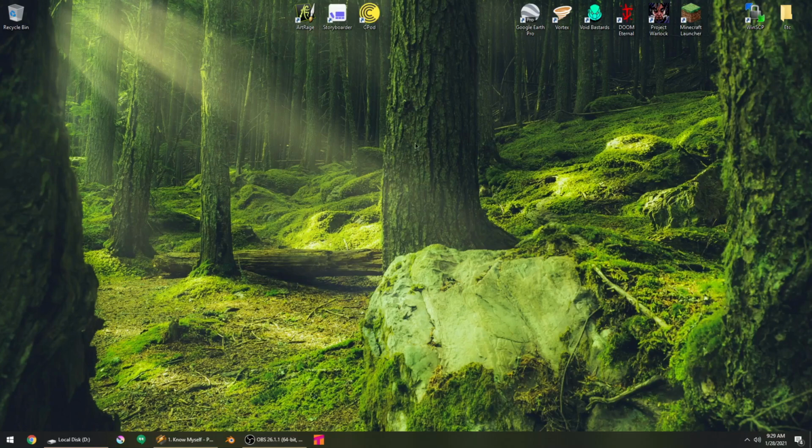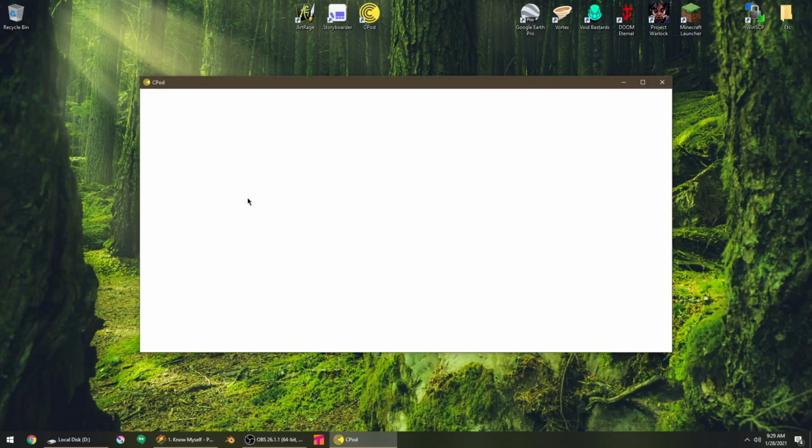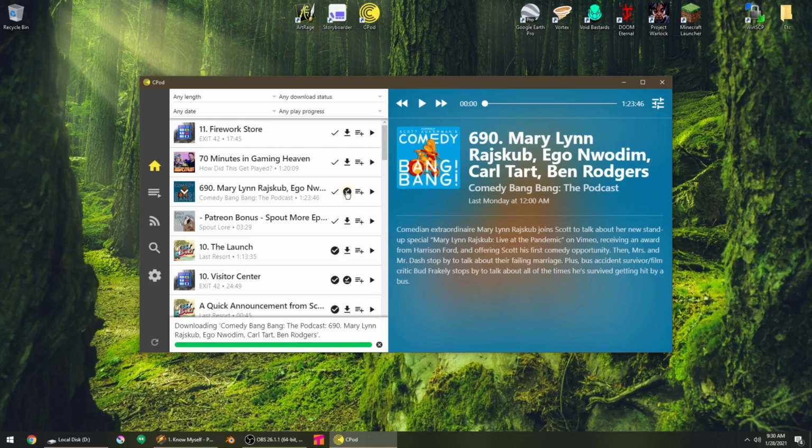If you are looking to animate a podcast, then you're going to need access to the sound files. There are any number of ways to do this, but we will just use CPod, a desktop podcast listening client. It's free. I think it's open source.